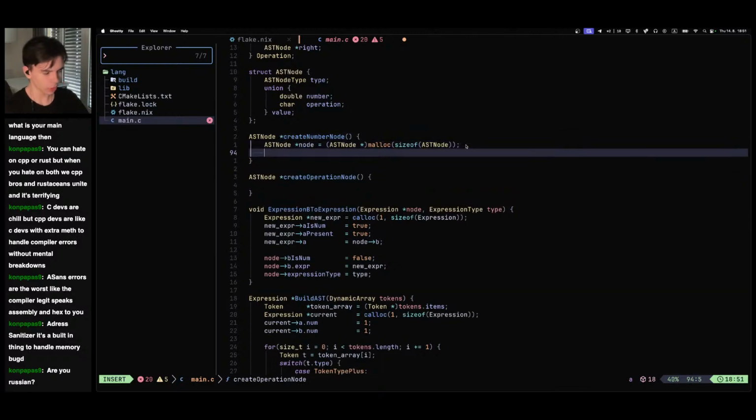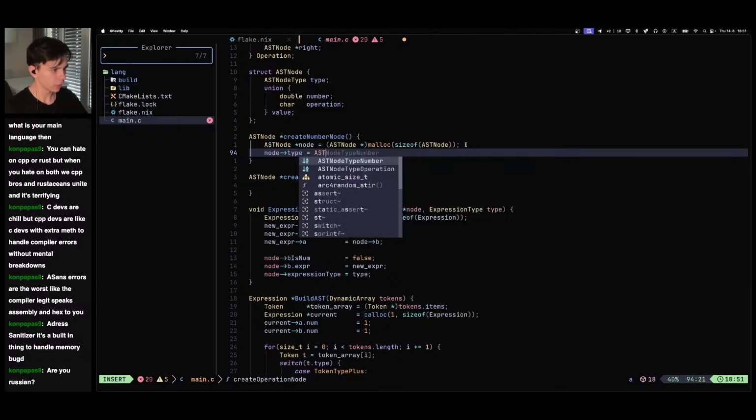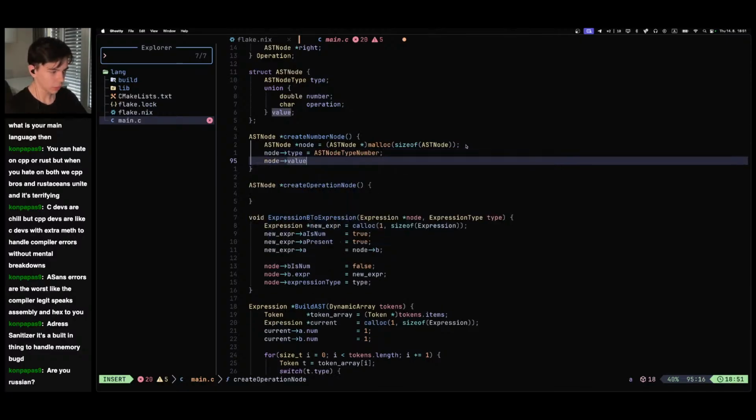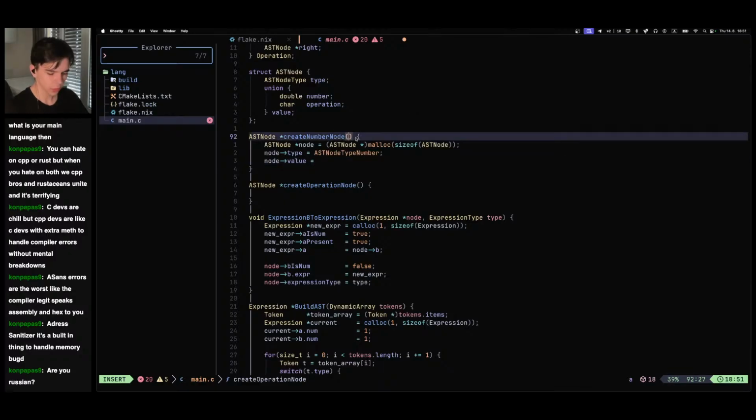Okay, we create an stnode, right? What are we doing next? We are taking the node. We're getting the type, and type equals stnode type number. Then we are getting the value. And value equals, let's pass it in, double val.